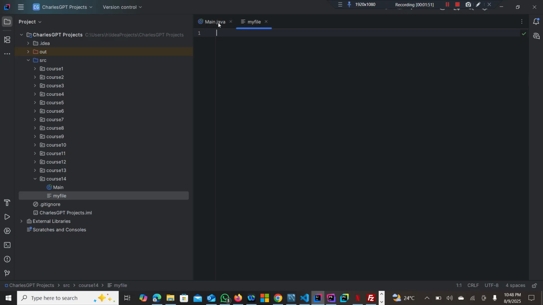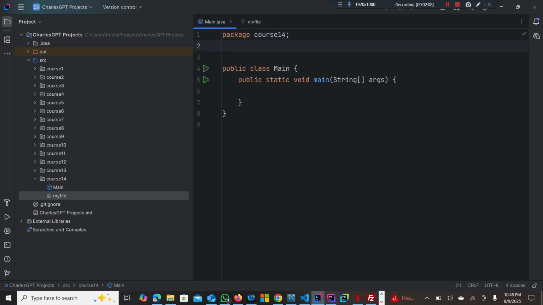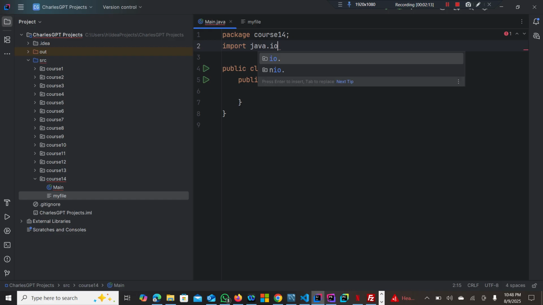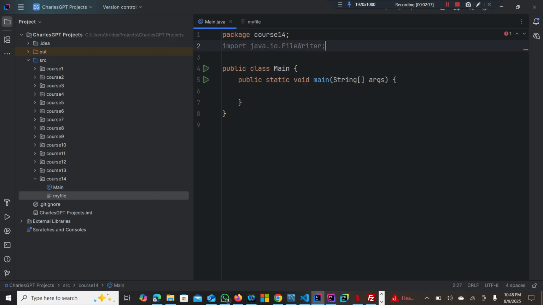Okay, so firstly, I'll just show you guys how to write to file. To write to file, there are some modules in Java that you have to import as well. What I'm going to be using to write to file in this tutorial is called FileWriter. So to get started, I will import java.io.FileWriter.